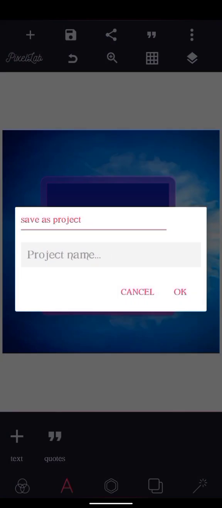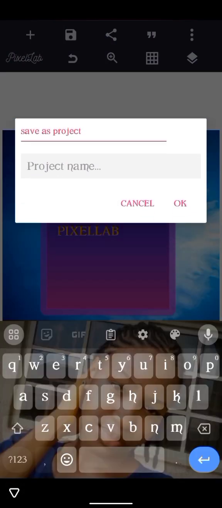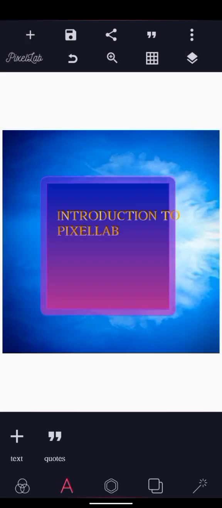I can just save this with, let's say, intro to Pixellab. Just save it with something that you can use to remember it. Most designers normally just type anything that they want, any rubbish, and save it as a project. But we are not saving this one.